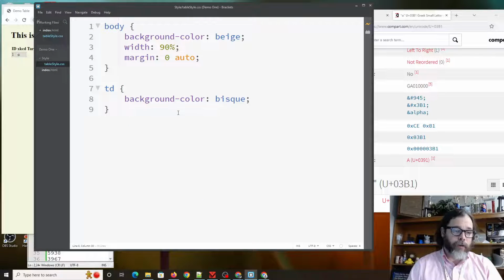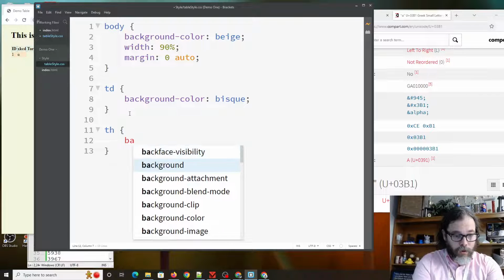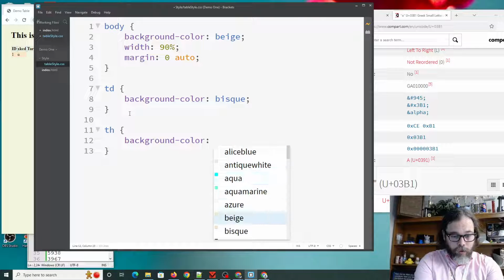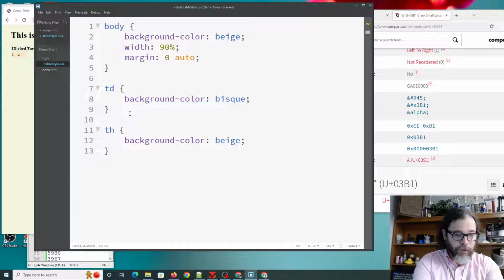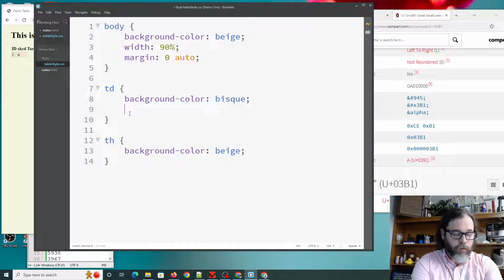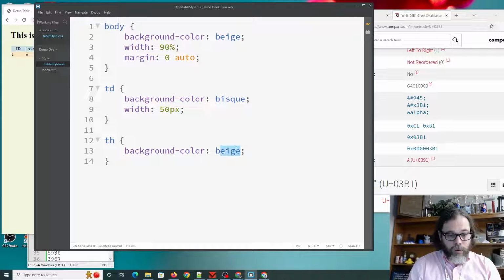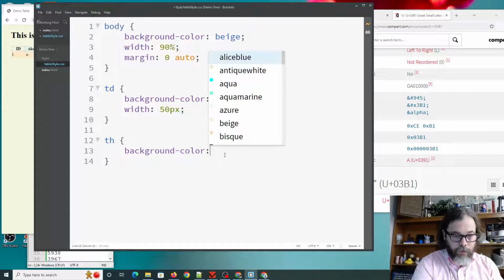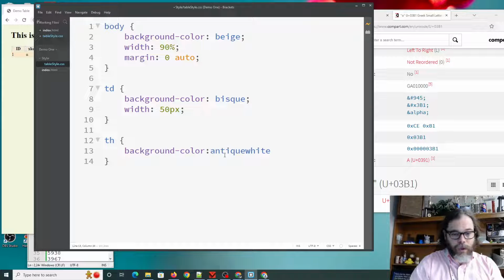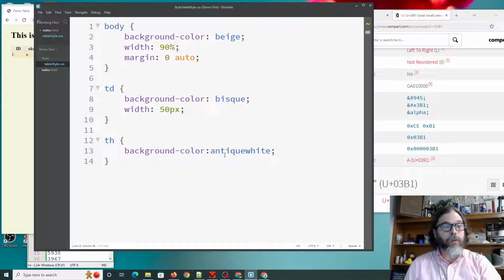So let's edit our style a little bit. So the TD has the background color we want. Let's make the table head its own background color. So let's make it beige. That's nice. Also, let's do some fixed width here. So I'm going to say width 50 pixels should be plenty big for what we're doing here. Hit save. Oh, background beige. It's already beige. Let's pick a different color. Let's go anti-white. Yeah, that works. I like that better.